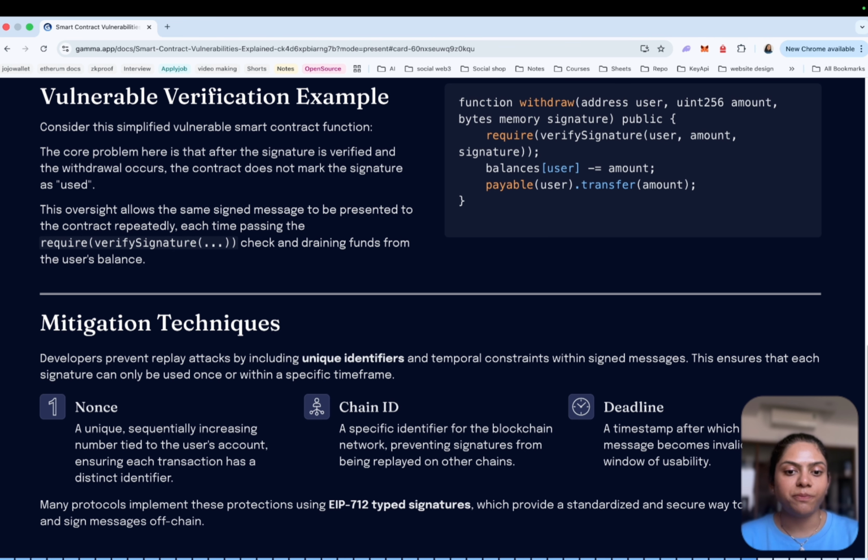Chain ID ensures the signature cannot be reused on a different blockchain. A specific identifier for the blockchain network prevents the signature from being replayed on another chain, because different chains have different chain IDs. Deadline ensures the signature expires after a certain time, a timestamp after which the signed message becomes invalid, limiting its window of usability. Many protocols implement these protections using EIP 712 typed signatures, which provide a standardized and secure way to structure and sign messages off chain.